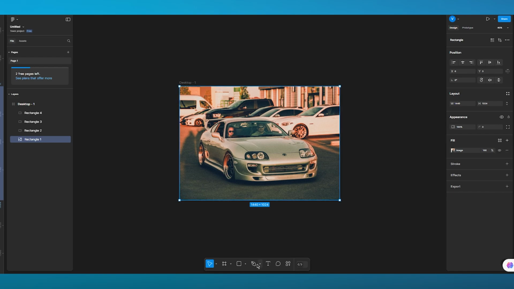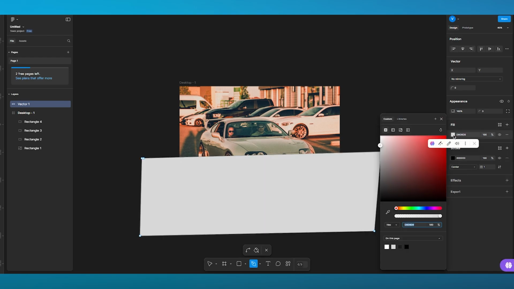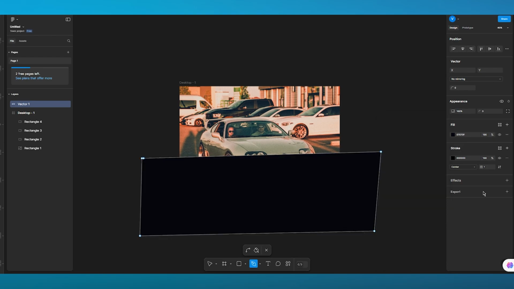Now you're going to bring in your pen tool. From your pen tool, we're simply going to make a little box type thing over here. Okay. And once this is done, you're going to go into fill. And in fill, we're going to choose a darker color like that. And once that is done, you're also going to make sure to blend that into your design.